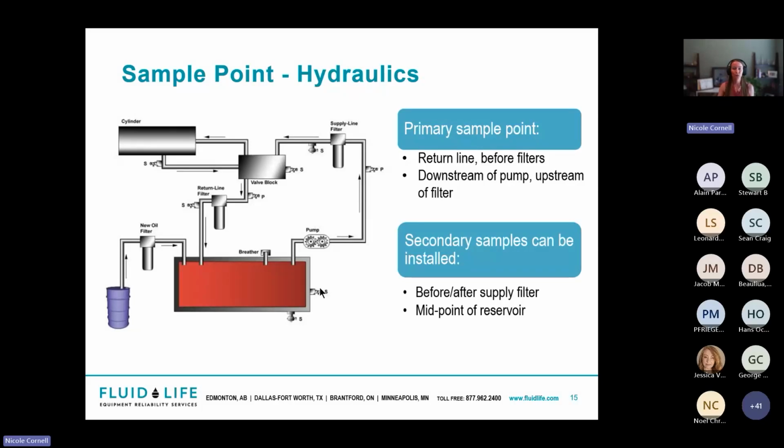Depending on your oil analysis goals, there are other locations as well that can be sampled from. For example, if you want to measure how well a filter is working, you can sample before and after the filter and compare. If you just want to know the general overall health of the system, then you can take a midpoint sample from the reservoir.